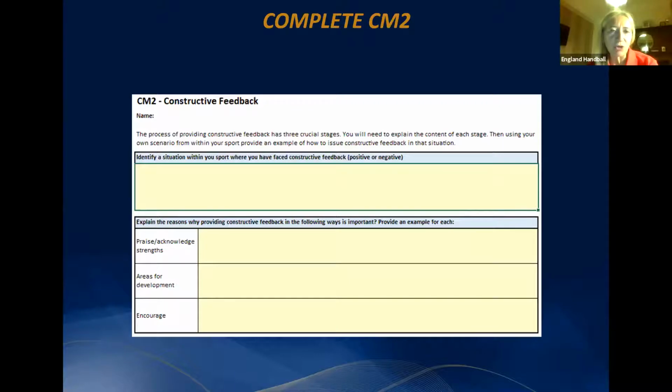So we're looking here at constructive feedback and you identifying a situation within handball where you've faced constructive feedback, positive or negative. So you can have both positive and negative constructive feedback, okay?